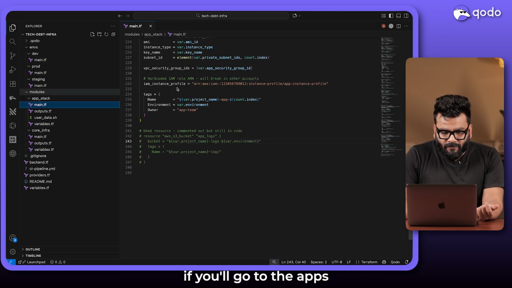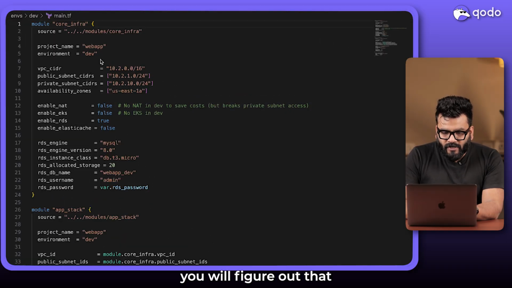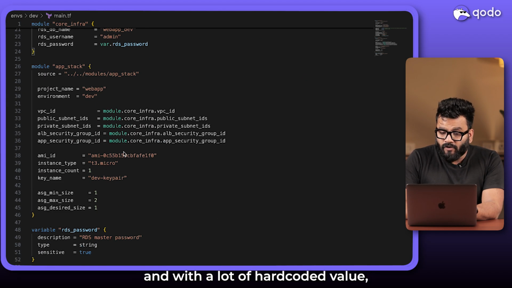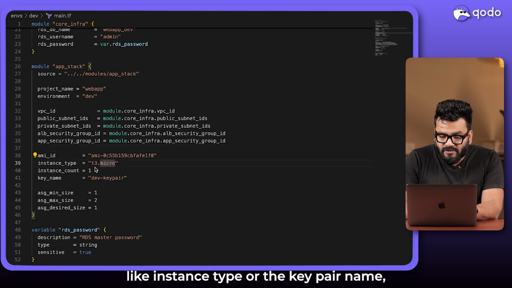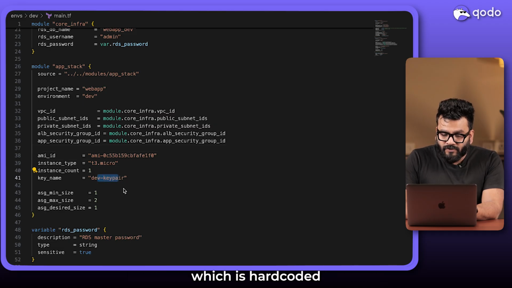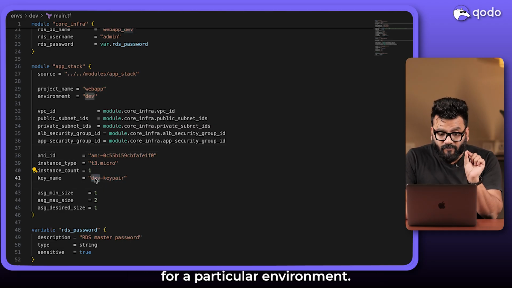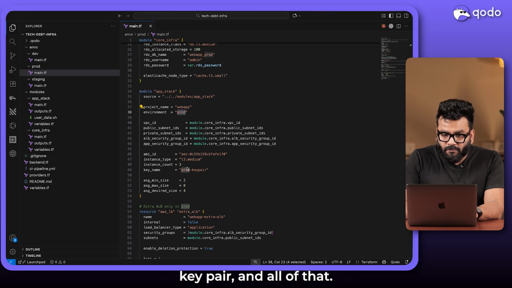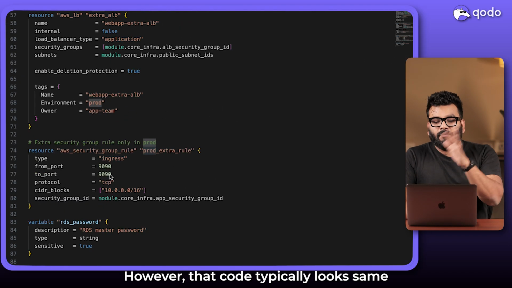So if you go to the apps, you'll figure out that there are multiple app stacks created with a lot of hard-coded values like instance type or the key pair name, which is hard-coded for a particular environment. Similarly, for prod as well, it is hard-coded as prod key pair, and all of that. However, the code typically looks the same.